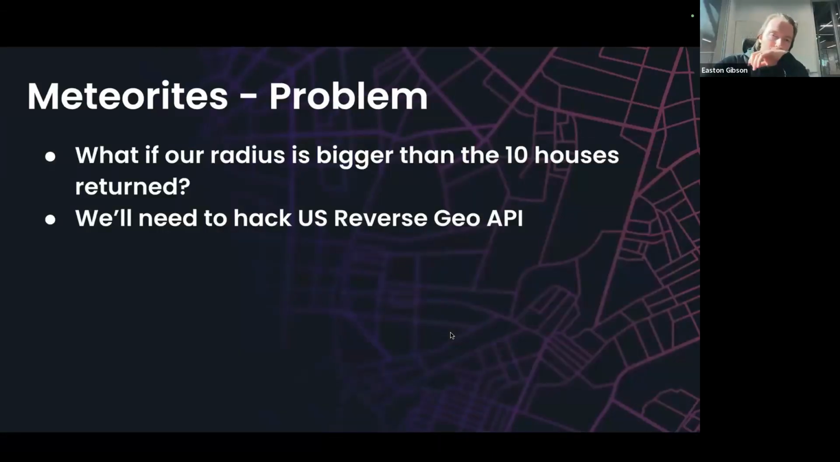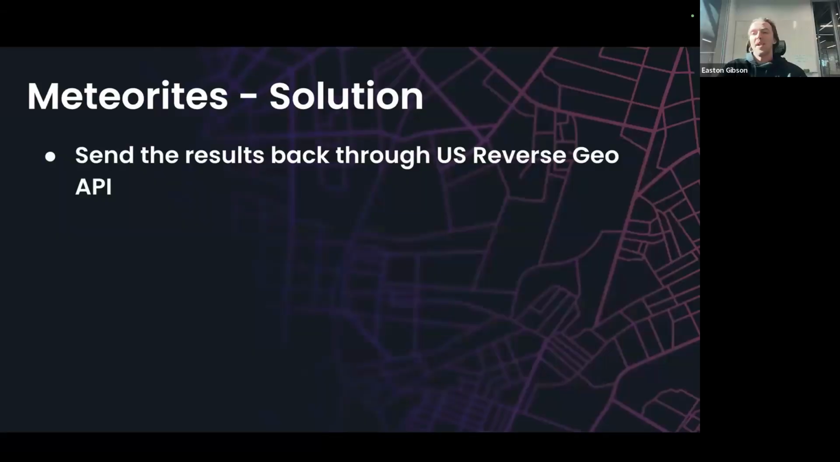All right. So we have a problem with this one though. What if the radius that we set for our meteorite is going to hit more than 10 houses? Well, that's where our first real hack comes in. It's hacking the Reverse Geo API. So what we're going to do is take the results we get from Reverse Geo and send them back through Reverse Geo. So it'll give us the 10 closest. We will take those 10 closest and send them back through and get their 10 closest, and get their 10 closest, and so on and so forth until we get every address that is within our radius.